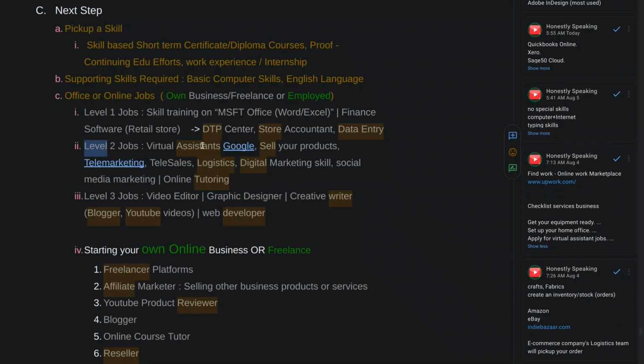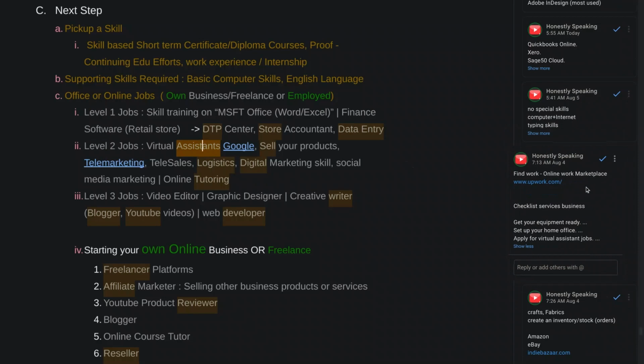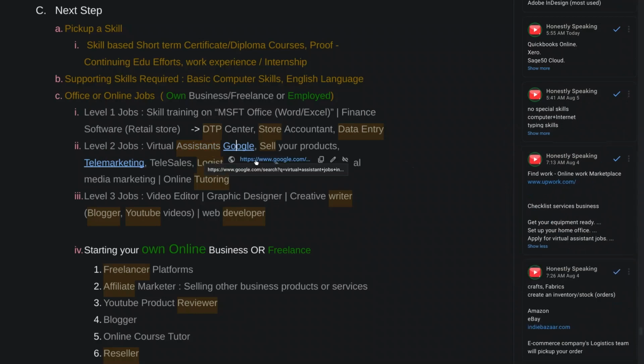Virtual assistant jobs. Okay, let me see what I wrote here. Well, virtual assistant jobs, you can find them on upwork.com. Just quoting one example. Before you apply, make sure your equipment is ready, basically computer, microphone, camera, whatever. Then set up your home office. Okay, with that being done, you can apply for virtual assistant jobs. We will see more details on what this job is very shortly. Now I got something here, let me see.